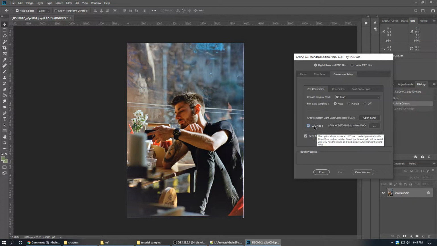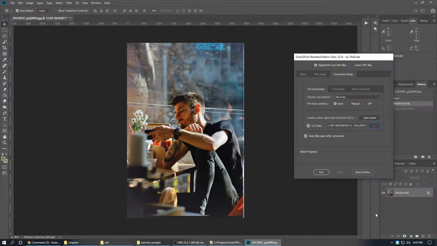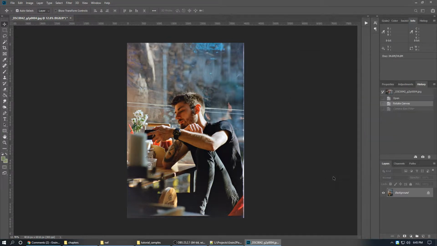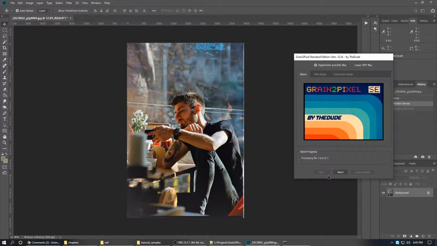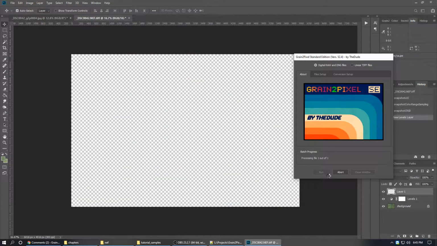I'm going to check on LCC map, open the folder, and select the v2 F8. Alright, now I'm packed. Let's hit run. We will convert the same file in the same way, but having now this LCC map loaded. Let's see how it performs.